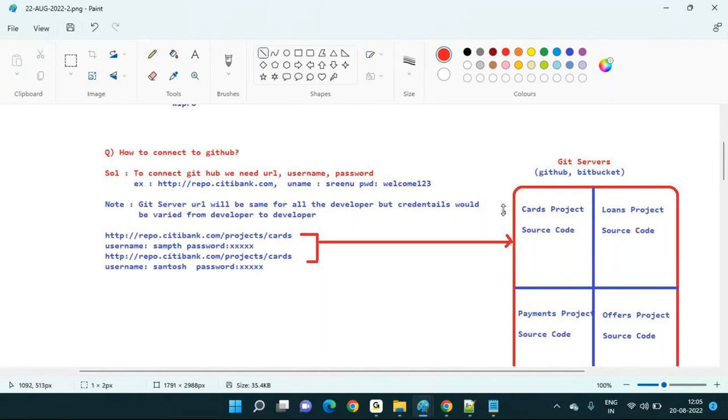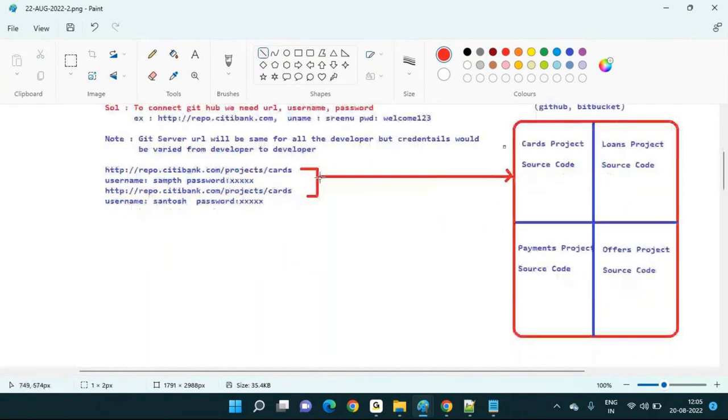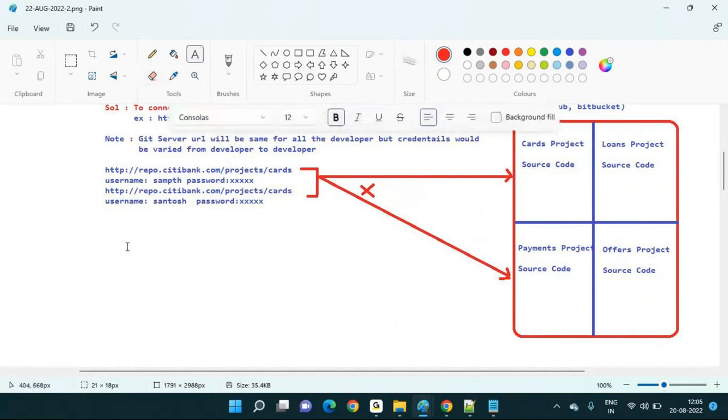But they can't access the payment project source code. Why? Your admin will restrict it. This user can access only the cards project, because you are authorized only for the cards project and you are working only on it. You can't use it for other projects, even if you know the URL for other projects.